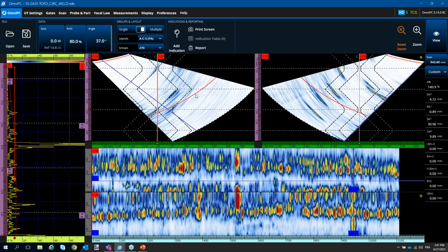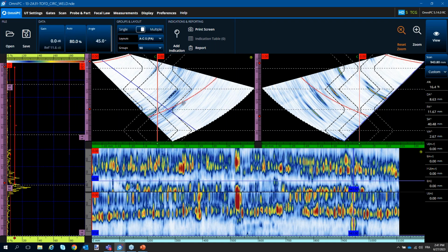Quite a nice configuration, except this pipe is giving us a headache from the sheer quantity of geometry echoes that it has. So that weld is actually particularly rough on its surface. It hasn't been prepared, so we do have a lot of geometry echoes, and cap and root are no exception.